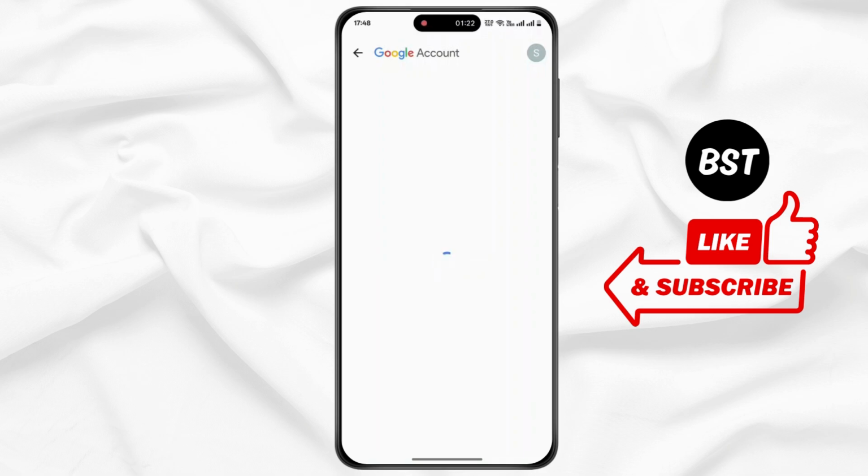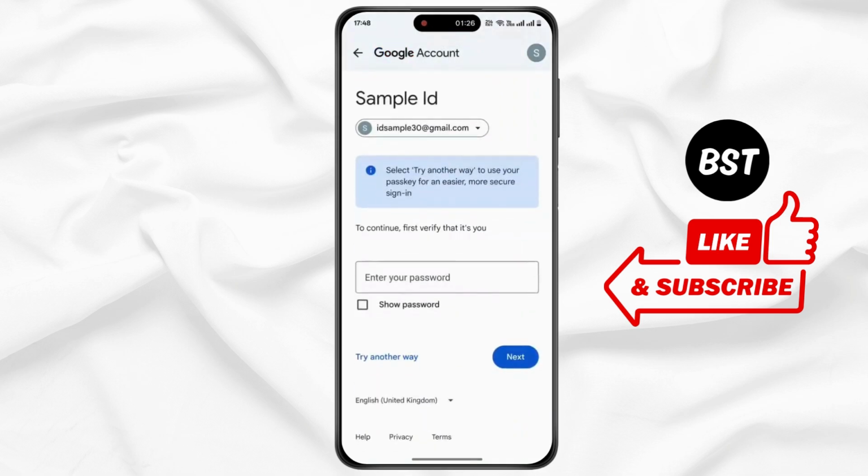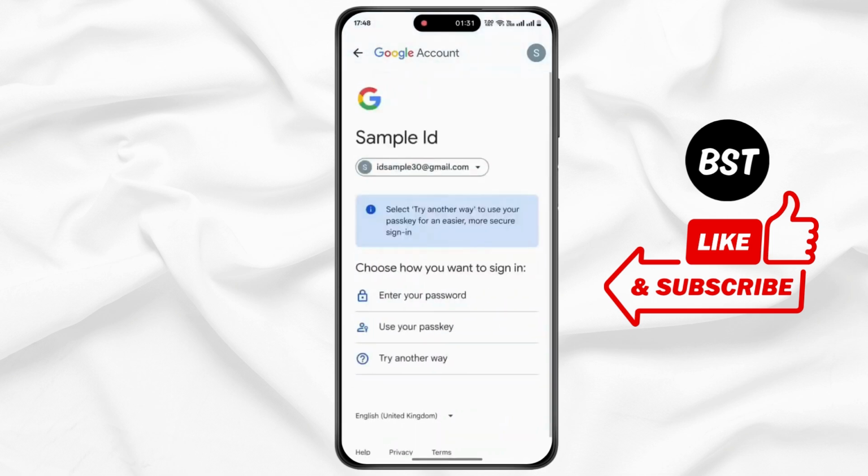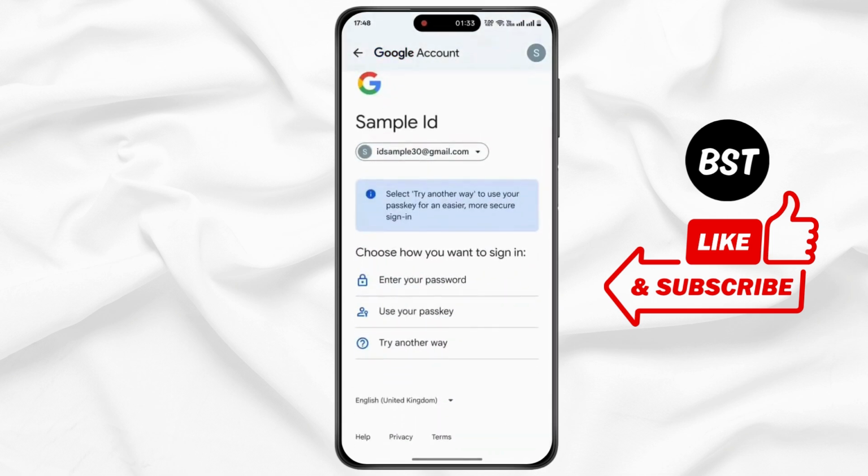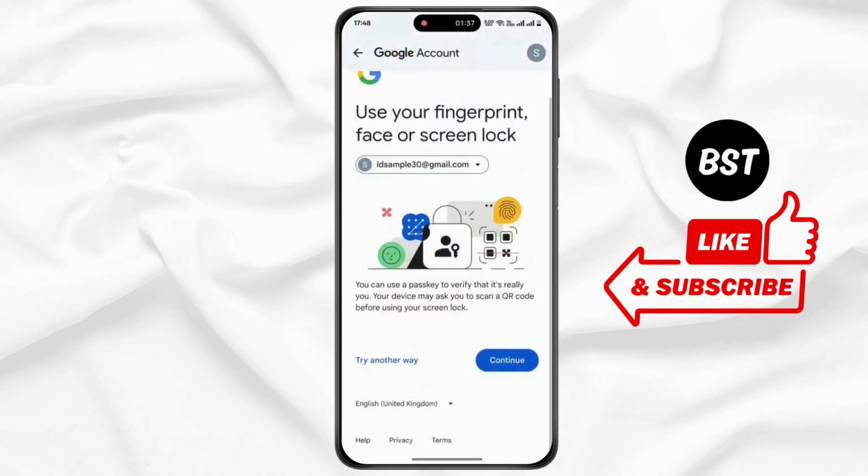Now wait for some time. Now tap on try another way. Now click on try another way. Now tap on continue and enter your phone screen password.